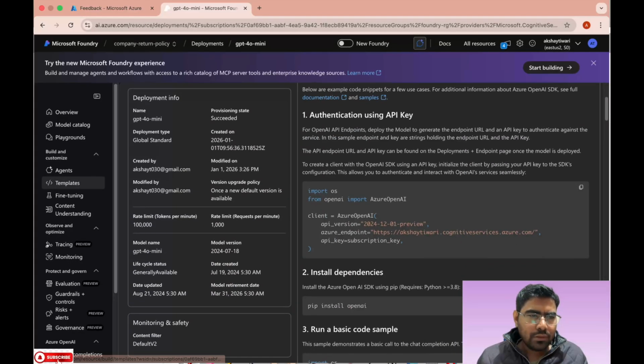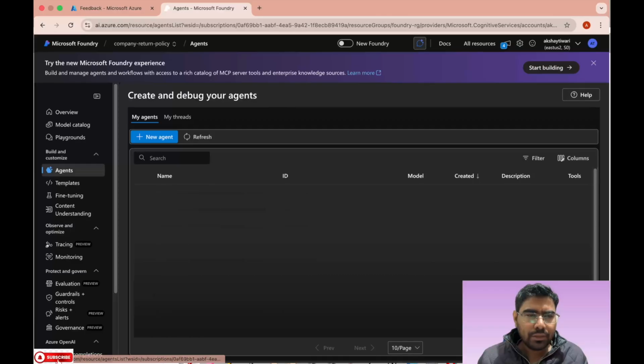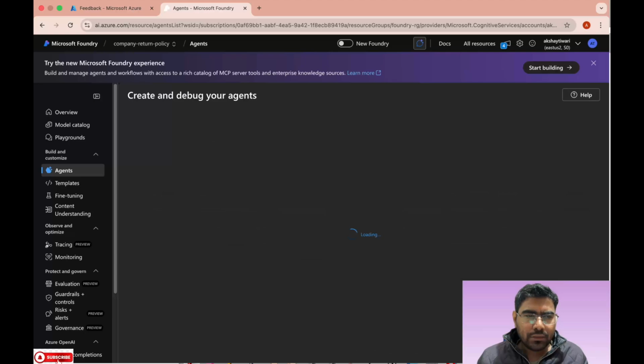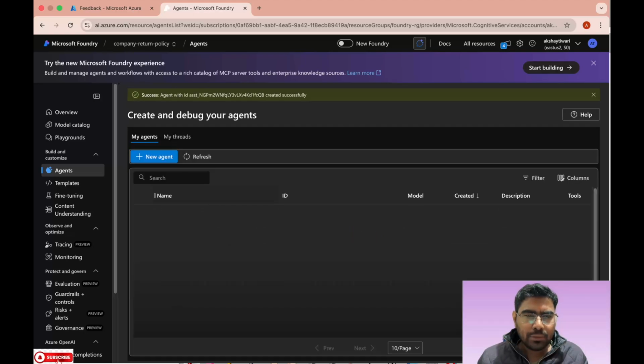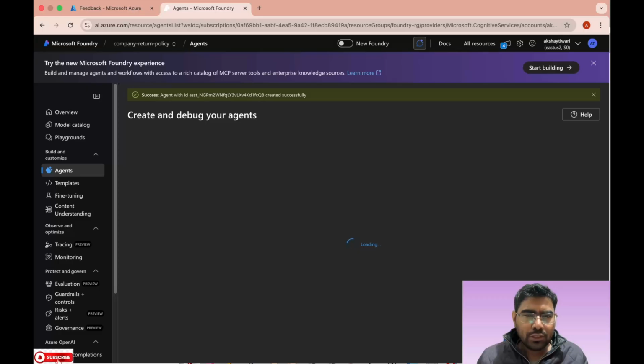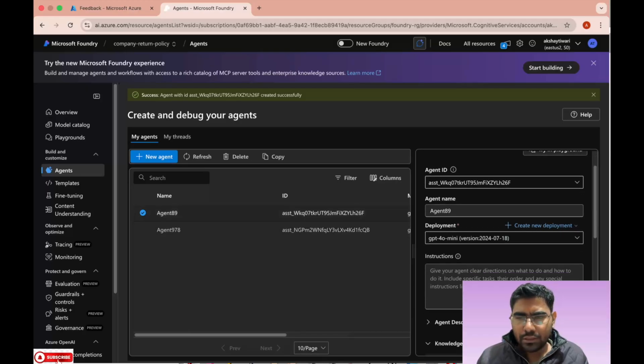So on the left side, you see the build, and under build and customize, we have the agents tab. By default, it should create one agent because we have one foundational model, GPT-4 Mini. Probably it should be creating, yeah, success, agent with this ID created successfully. Or you can click on this new agent, which creates another agent. You can edit the name and all. But let's use this agent 89.